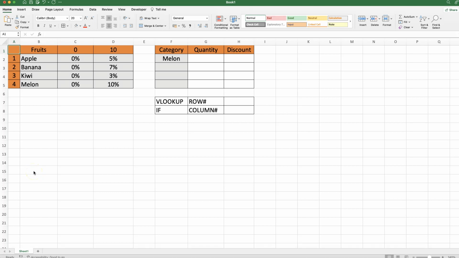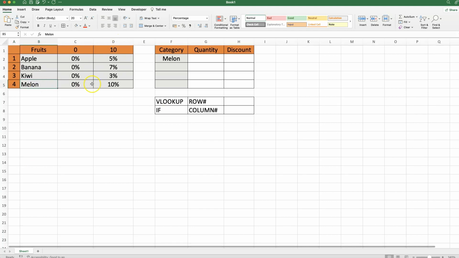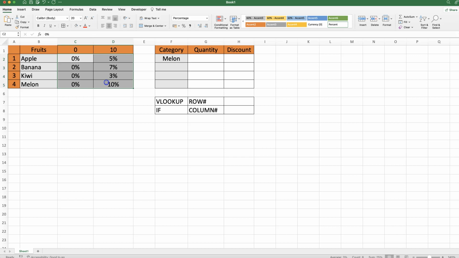So let's start to explore how we can use in Excel the IF VLOOKUP combination. The first thing we're going to do here is look at the scenario. We have a special discount only if we have a certain quantity. So if we hit 10 pieces or more, we get a discount here, else there's no discount available.